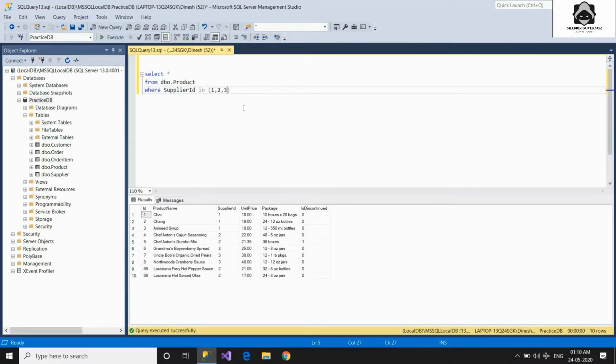Now what if we want all the records between 1 to 3? For that we have the between clause along with the where clause. So we will write it in the filter along with the where clause: where supplier ID between 1 and 3. Let's run the query. Even here you get the same result, because we are getting all the records where the supplier ID is between 1 and 3. So 1 is included, 2 is included and 3 is also included.